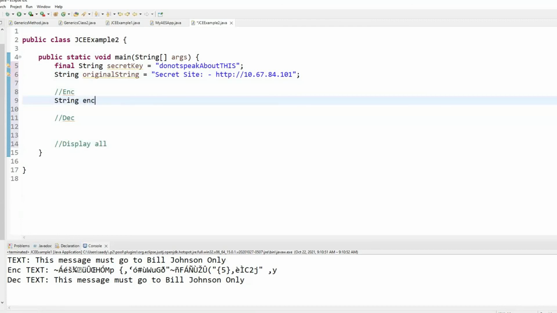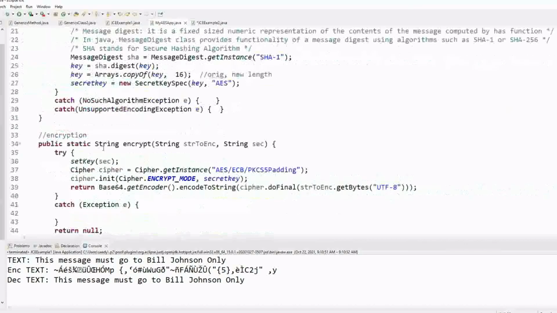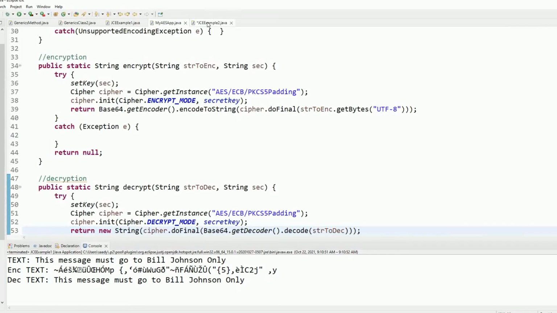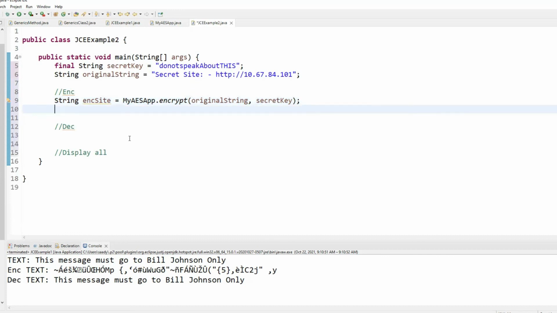So encrypted site. What is the name of my class? My AES app. And notice all the methods are static, so I do not need to create an instance of the class to call the methods. So my AES app dot encrypt, to which I will pass the original string as the first parameter and the secret key as the second parameter. Let's test to see how it looks at this point.